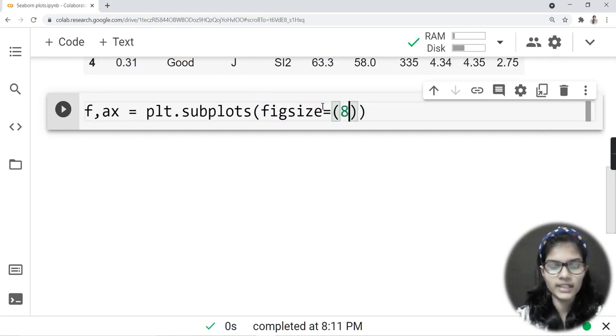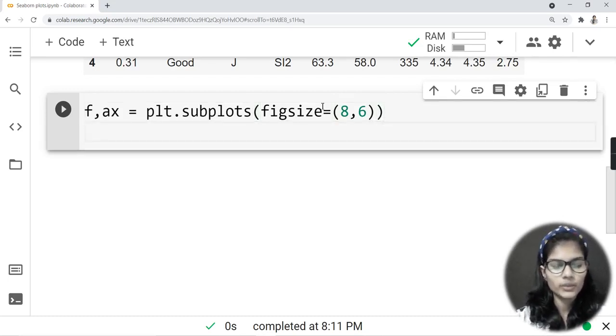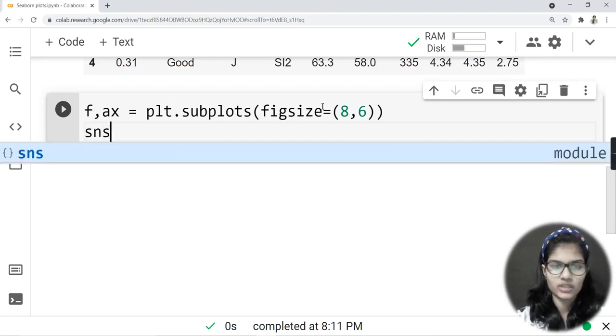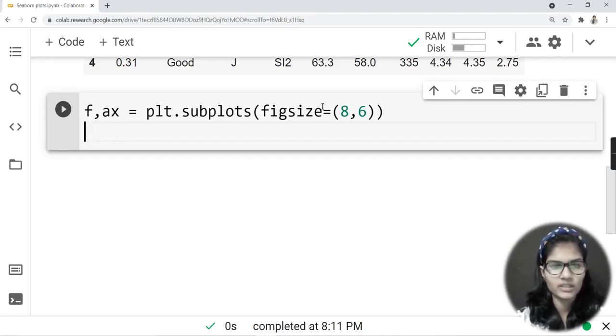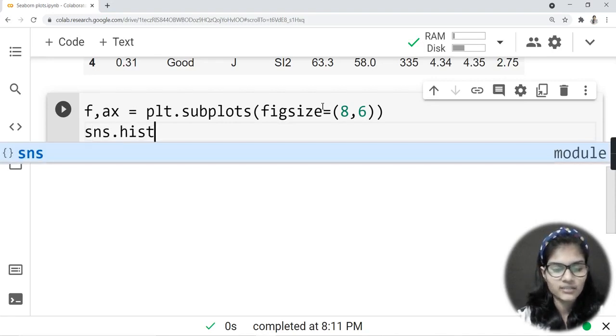Let's say I'm just passing here 8, 6, fine. These are the values which I have just passed. You can take any one of your choice, that's no issue here, fine. Now what I will be doing is plotting my hist plot here, okay? So I would write sns.histplot.